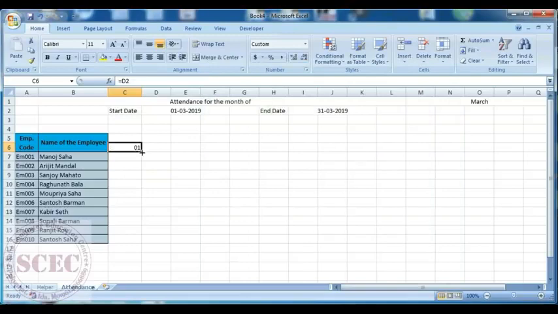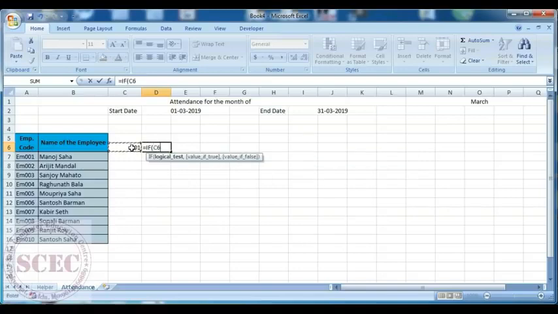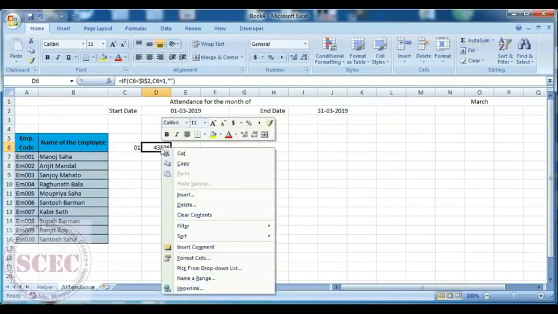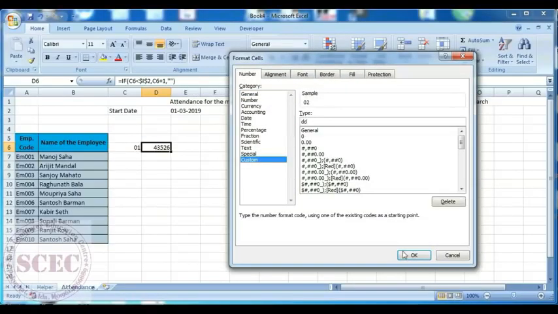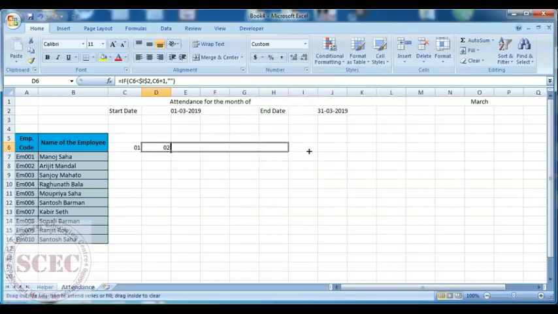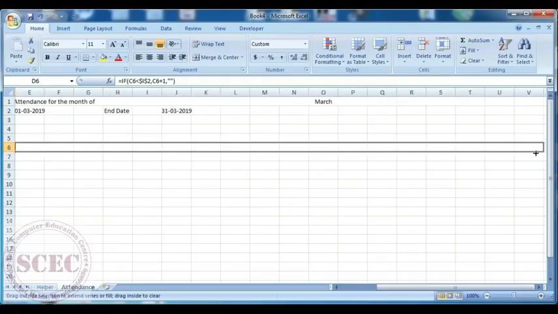We got 01. On the next cell we have to give another formula, that is if this cell is less than this cell. We have to keep this cell as absolute, so press F4 to make it absolute, then comma, this cell plus 1, else it will be blank, bracket close, enter. You can see this is a date serial. Now format the cell with custom DD and press OK. Now drag this cell up to date 31st March.